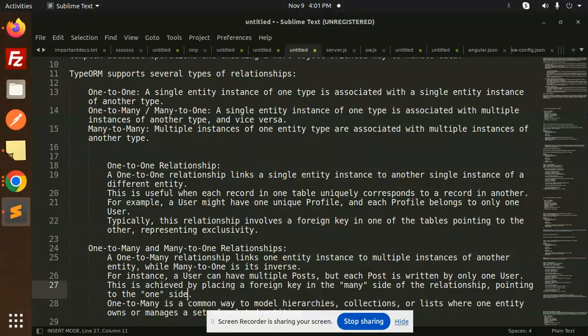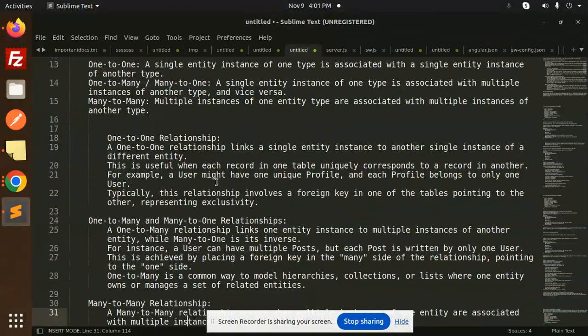One-to-many and many-to-one. Take an example: a user can have many posts, right? A user can add many posts, but each post is written by only one user, that's me. This is achieved by placing a foreign key in the many side of the relationship, pointing to that one side.